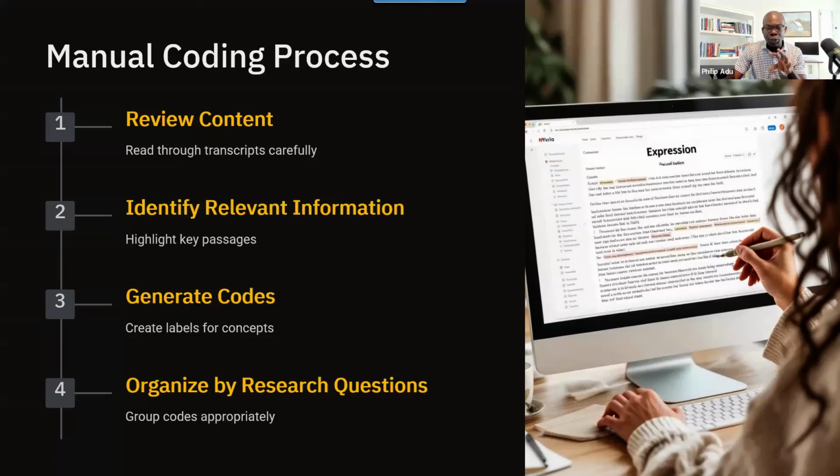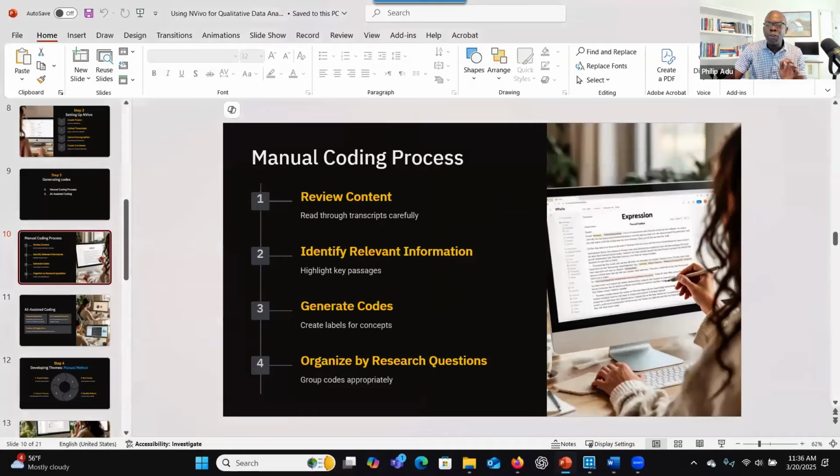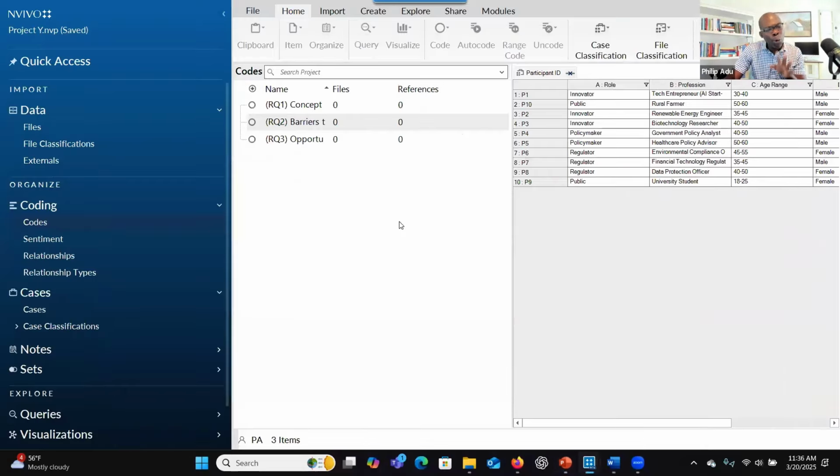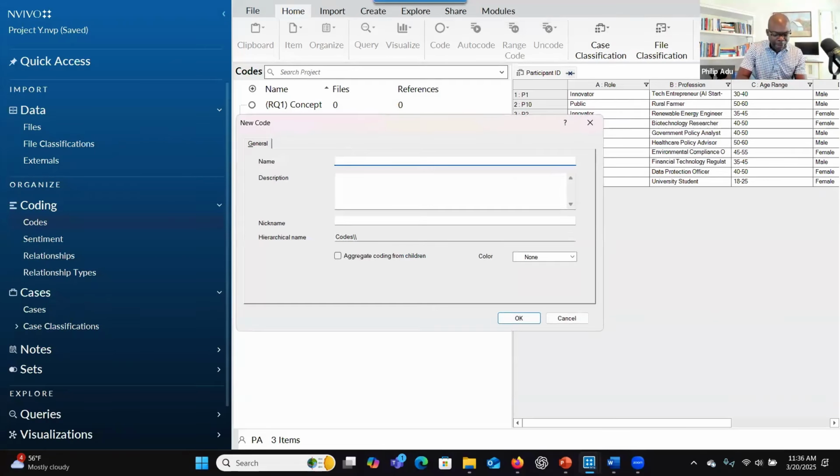You are not responsible for coding everything that you see in the data. You are only coding what is addressing the research question. If you think some information is important but it's not addressing any research question, there's a solution. You can right click here, new code, and type other findings.